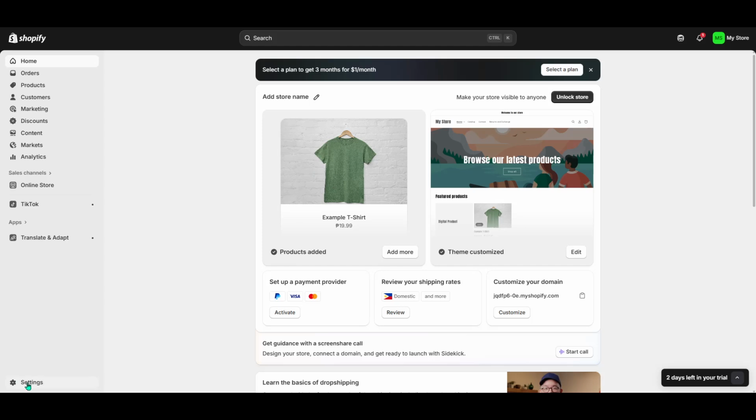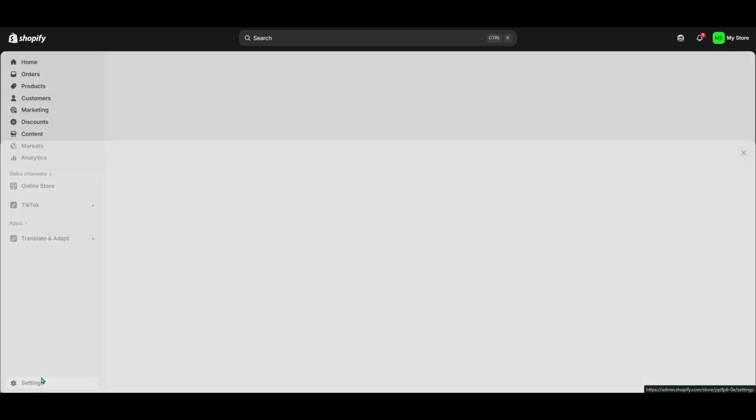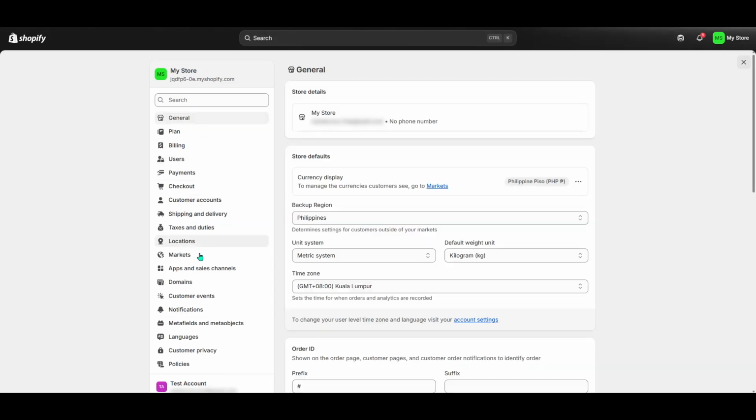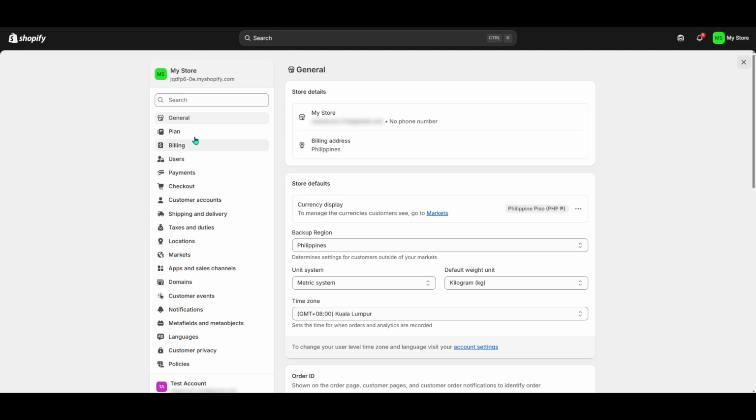To begin, you'll want to navigate over to the Shopify dashboard. Once you're there, direct your attention to the bottom left corner of the screen where you will find the Settings button. Click on it to proceed to the Settings menu. This is where you can customize various aspects of your Shopify store. From this menu, look for the Notifications option and select it.